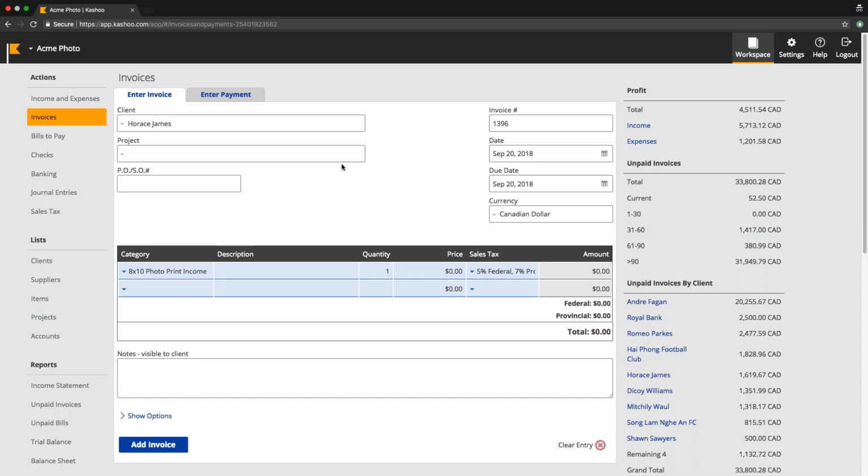Now on the right side, you can see that the invoice number is automatically entered, but if you want to, you can also just use your own numbering format. Underneath that, you have the option to select the date of the invoice. So I'm just going to leave it as today's date. Underneath that is the due date of when I expect to be paid.